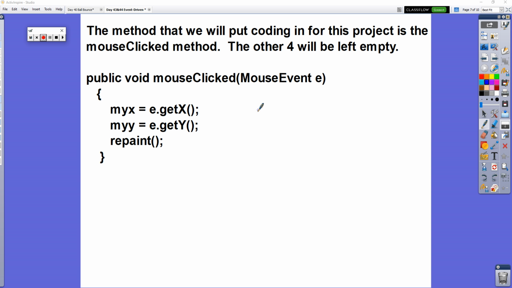In our last video, we mentioned that we would be putting coding inside of one of the 5 methods from the mouse listener interface. The one method that we chose to actually put coding inside of was the mouse clicked method. All the other 4, we're going to leave empty with just an open and close set of braces. This is what you're going to want to put inside of the mouse clicked method.